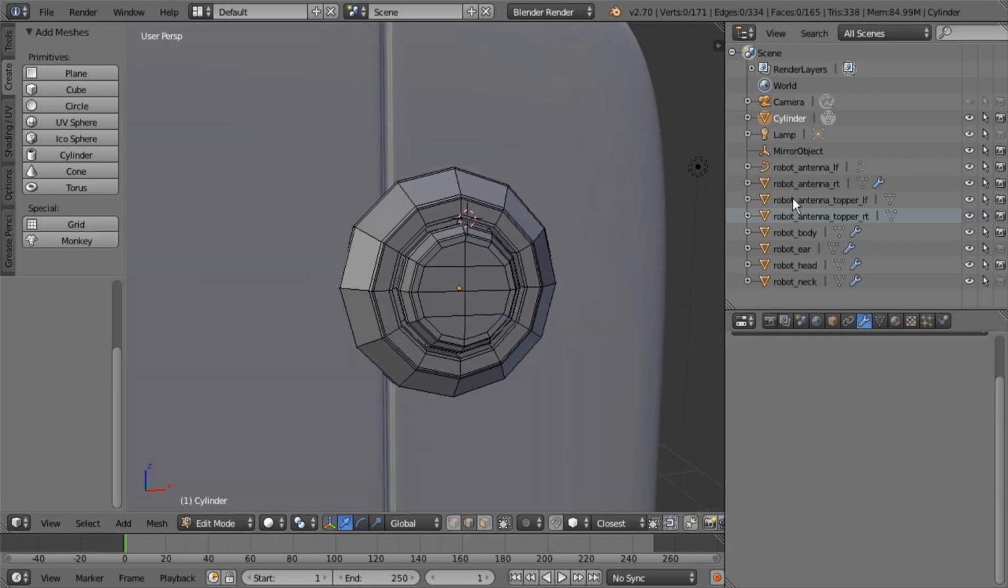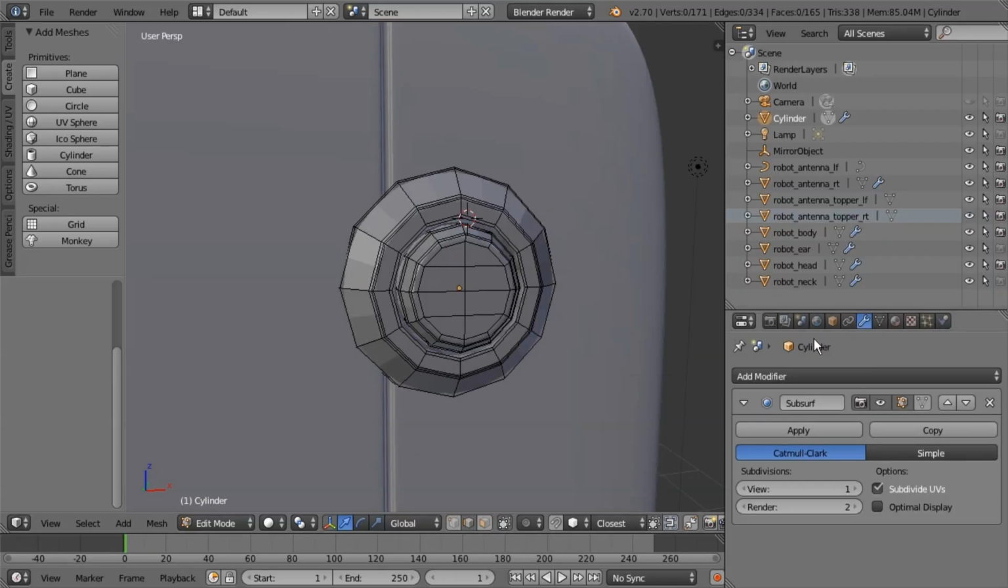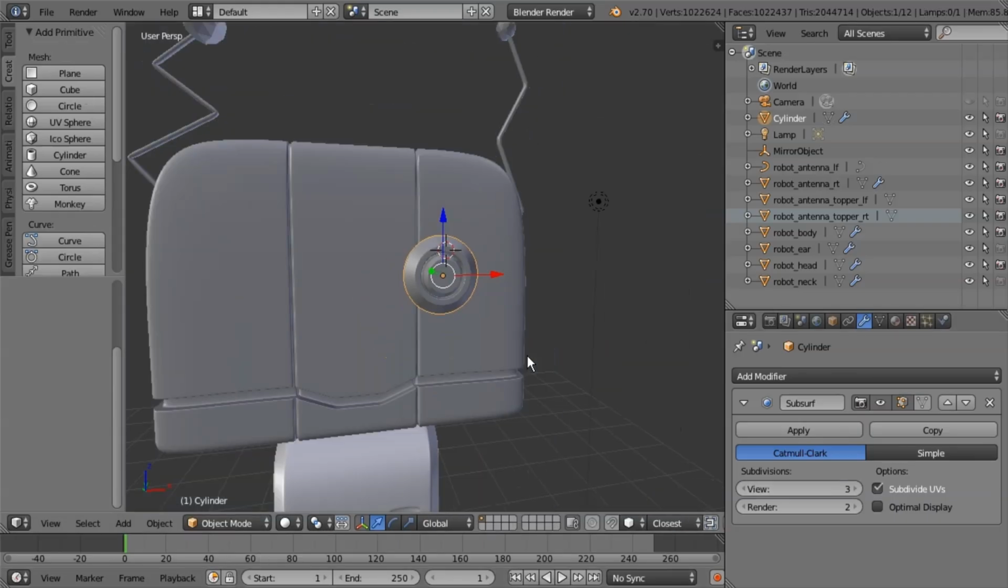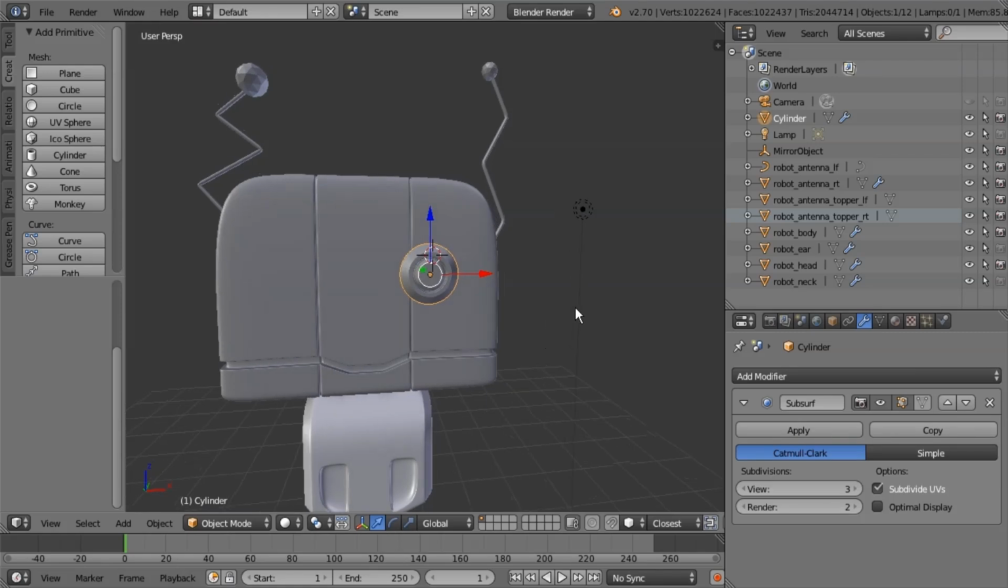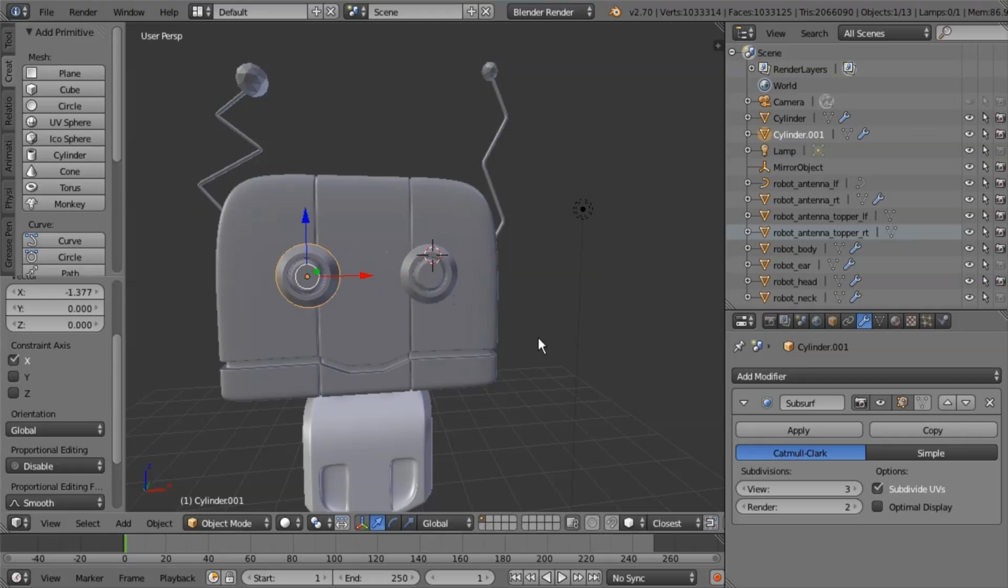Let's take this object and let's add a modifier. So we'll add a subdivision modifier to it. Give it a little bit of smoothing. Go back to object mode. And there's one of our character's eyes. Now I want to duplicate this. So hit Shift D and then X will allow me to move it straight across over here.